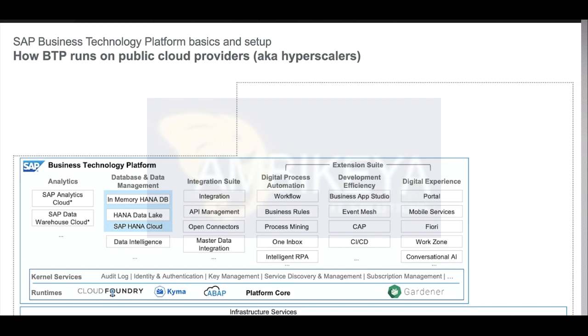Last, BTP offers intelligent technologies, but our focus is not to compete with world-class leaders in model training and classification services. Instead, we embed ML in business processes to make them smart. Two intelligent technologies that stand out are SAP Intelligent RPA and conversational AI, which are both deeply integrated with our business processes and applications.